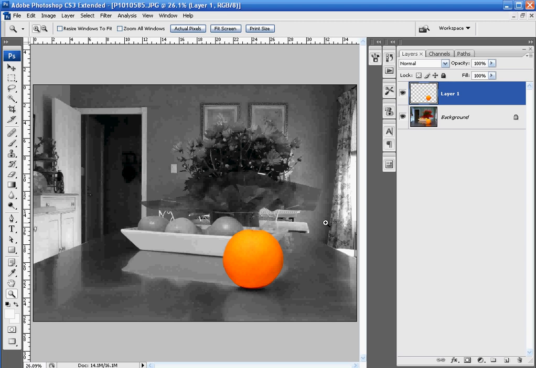It's very straightforward again. And like I said, you can get really fancy with these kind of things and experiment a bit, and that's what Photoshop's all about.